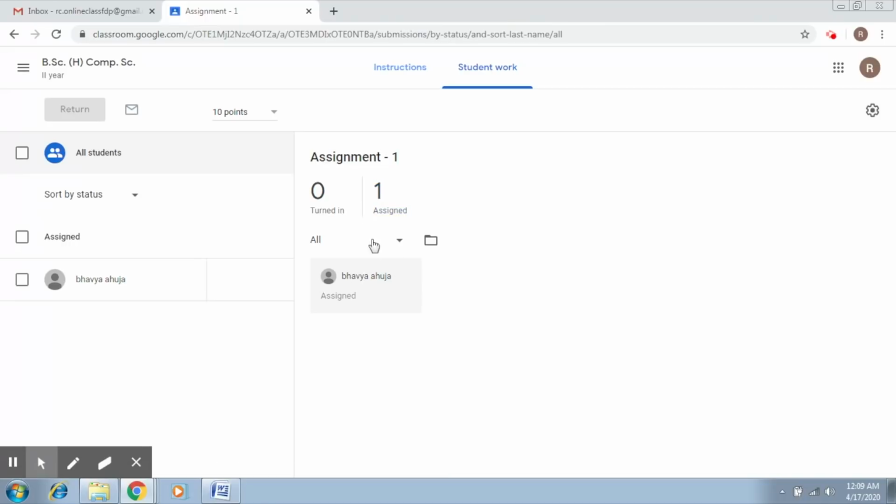As of now, since there is a single student in the classroom, it has been assigned to one person. Zero turned in means how many students have submitted the assignment. As of now, there have been no submissions, so this number is zero. Here you can see the names of the students that are a part of this classroom, as of now just me. Once the student submits the assignment, you will be able to access it. So let us now try to actually submit the assignment.